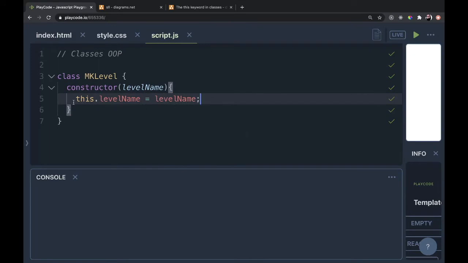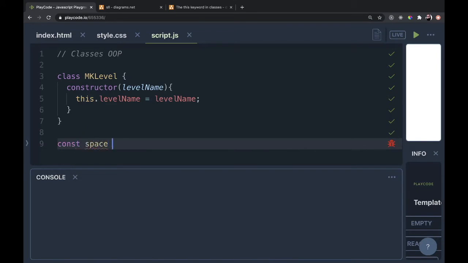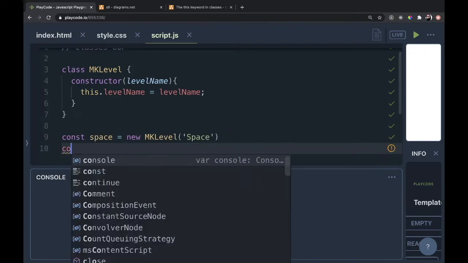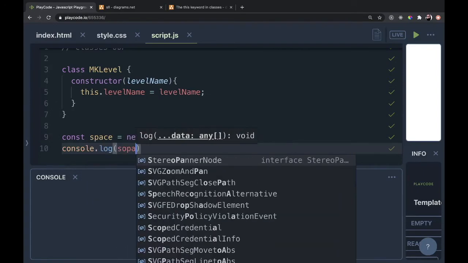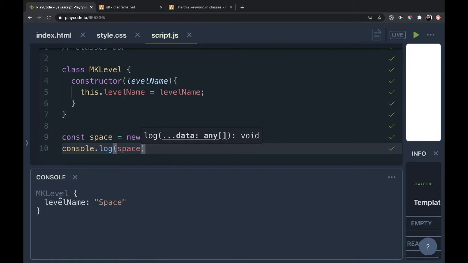And we will talk thoroughly about the this keyword, but first I want to make one instantiation of the mkLevel class. So we will have a const, let's call it space. It will equal a new mkLevel, and we'll pass in space for its name. Now we can console.log space and run that. Now we have an instantiation of the mkLevel class with a levelName of space.